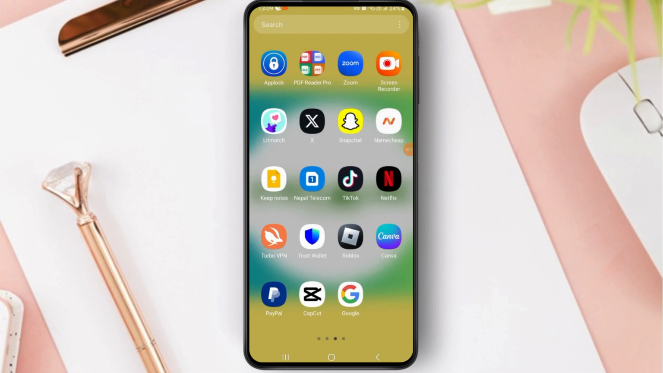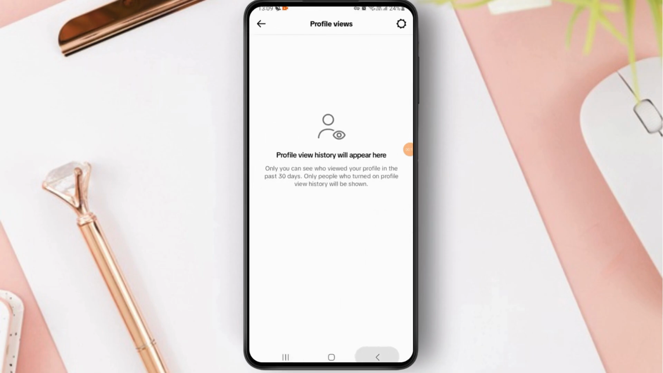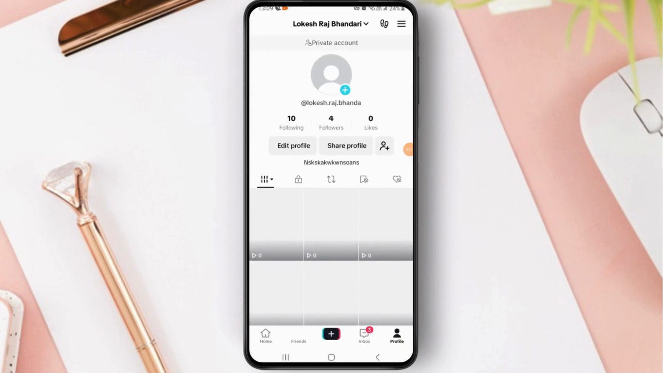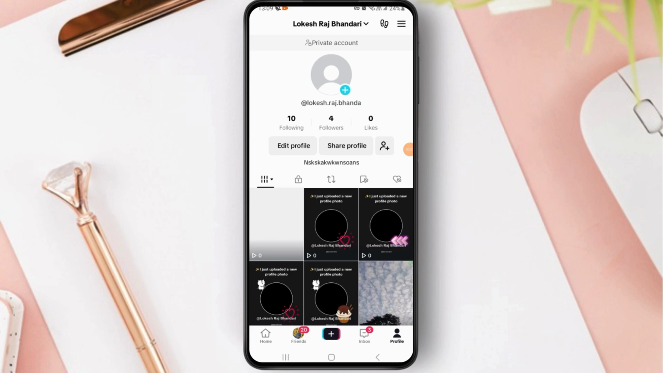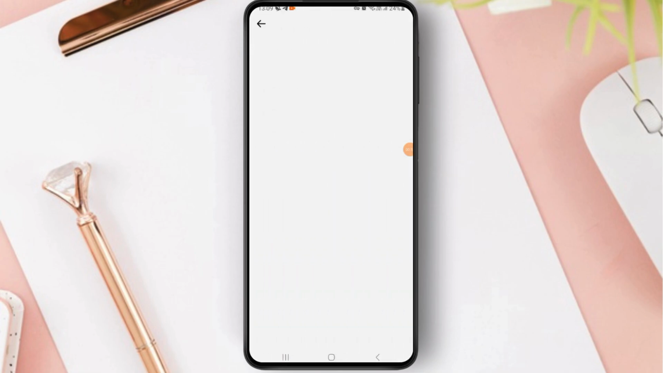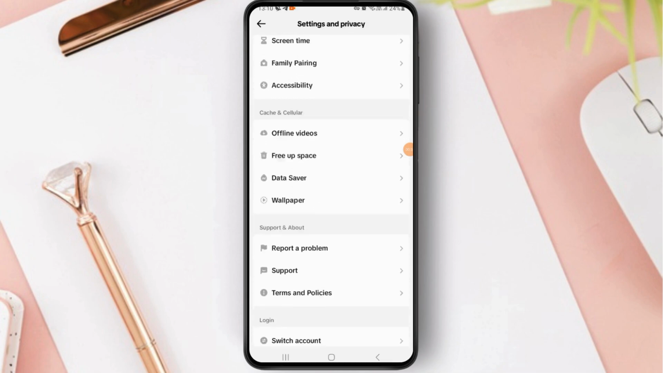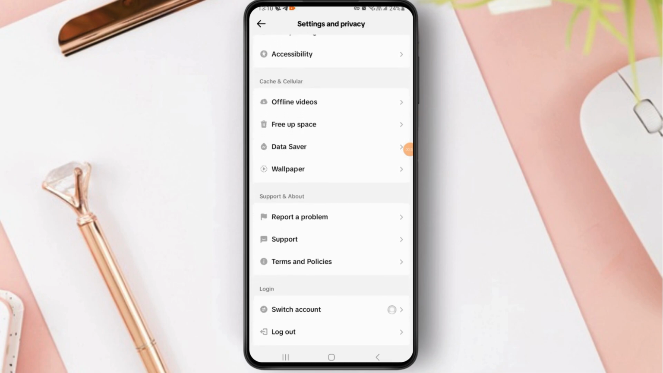First of all, open your TikTok app, and once you go to the TikTok app, simply go to the profile. Once you go to the profile, you can see on the top right corner a three dash line. Tap on that. Once you tap on that, tap on settings and privacy. Once you tap on that, scroll down until you find a section called support and about.